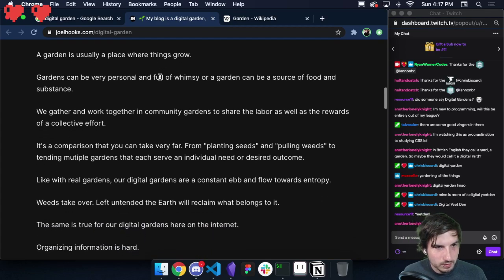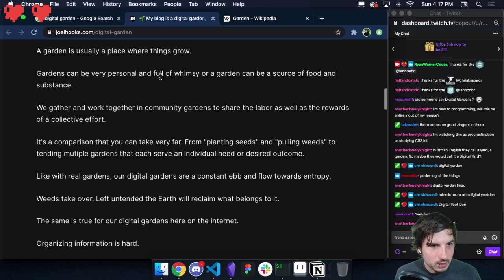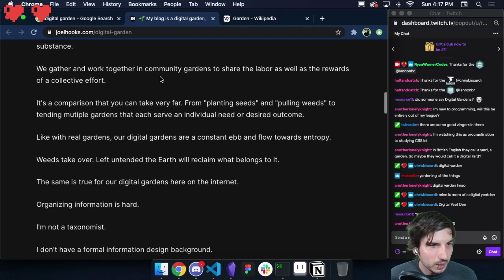It's a comparison that you can take very far from planting seeds and pulling weeds. My personal garden has a lot of weeds that need to be pulled. That's for a future stream. To tending multiple gardens that each serve an individual need or desired outcome. Like with real gardens, our digital gardens are a constant ebb and flow towards entropy. Weeds take over. So by entropy here, I believe he's referring to the chaos that is a completely untended field or forest. Left untended, the earth will reclaim what belongs to it. The same is true for our digital gardens here on the internet.